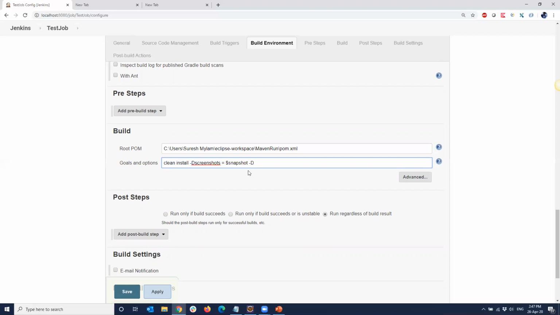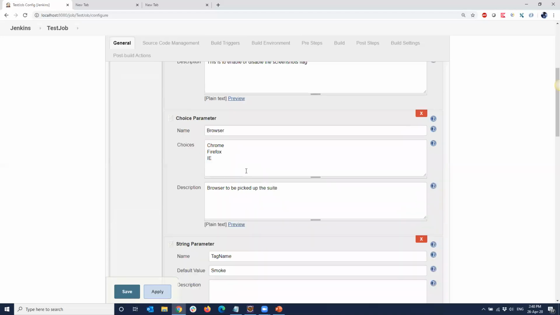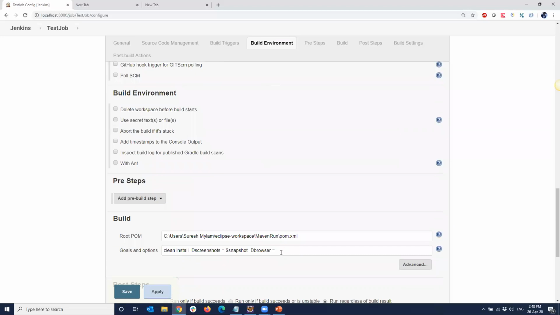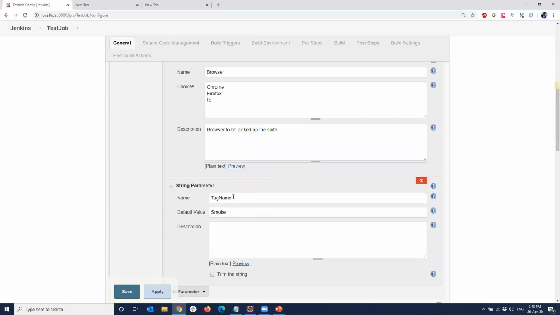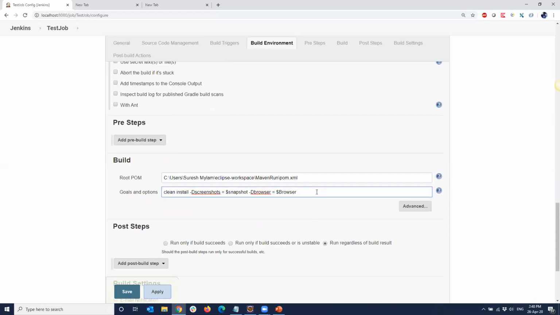The next one is going to be a browser. Is equal to, what is my parameter name for the browser? It's just browser. I'm going to give dollar browser. Again, we need to pass one more parameter. I just give a space. So tag name, hyphen D tag.